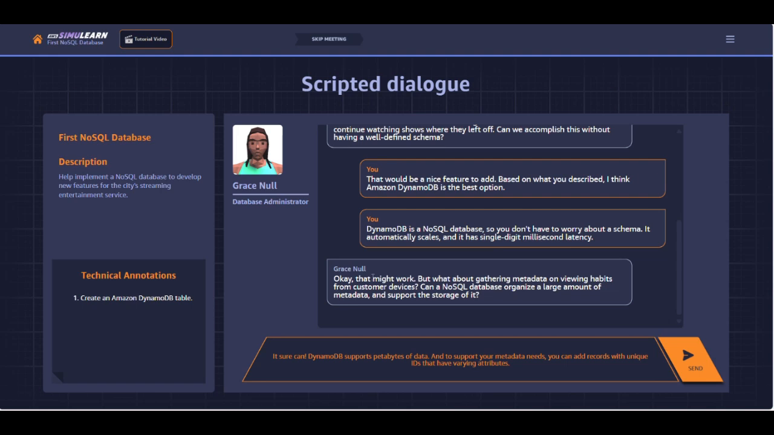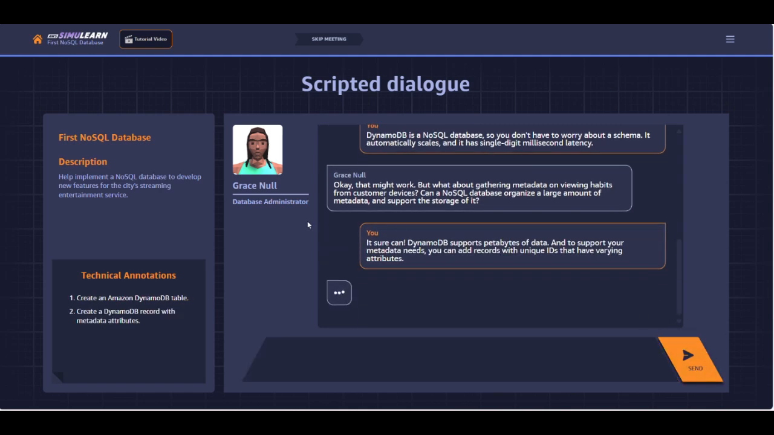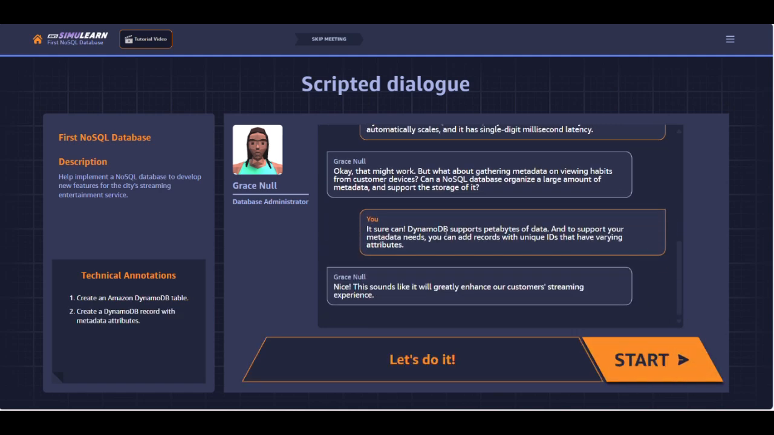Grace says, "Okay, that might work. But what about gathering metadata on viewing habits from customer devices? Can a NoSQL database organize a large amount of metadata and support the storage of it?" We say, "It sure can. DynamoDB supports petabytes of data, and to support your metadata needs, you can add records with unique IDs that have varying attributes." Nice. This sounds like it will greatly enhance our customer streaming experience. Let's get started.